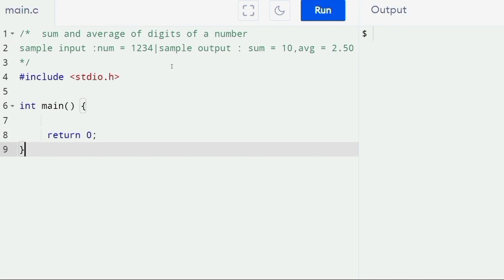The number of digits here is 4. The average is nothing but the sum of digits divided by the number of digits. The sum of digits is 10, the number of digits is 4, and 10 by 4 is 2.5, or 2.50.